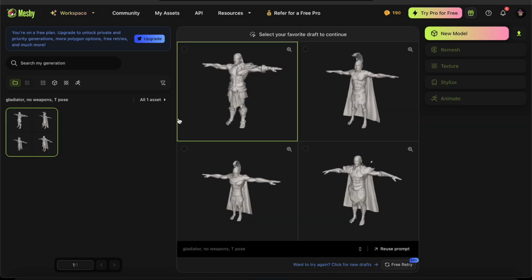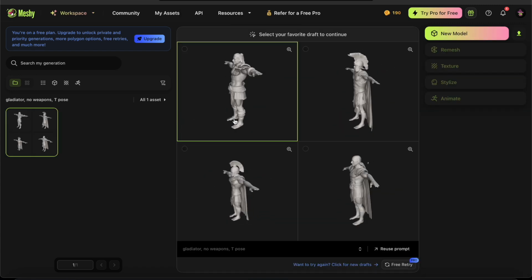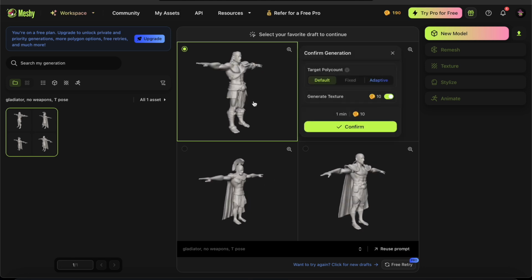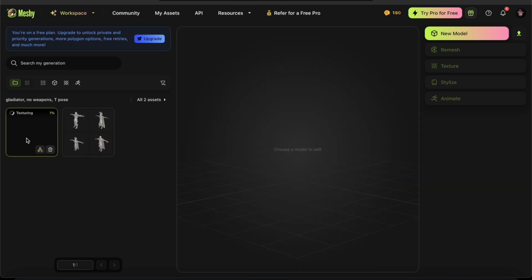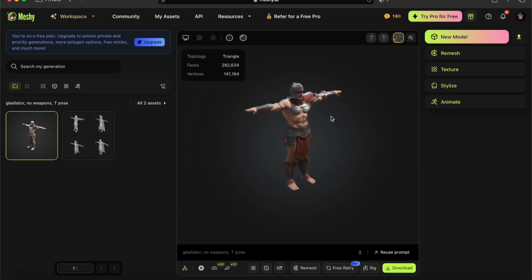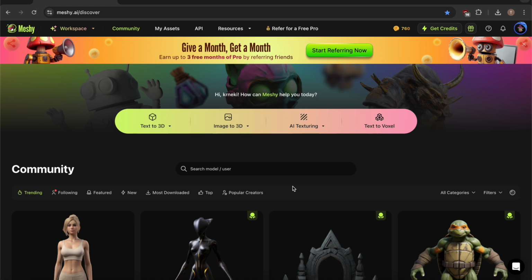And now as you can see, the AI tool generated 4 models. We can choose one of them over here. I'm just gonna go for the first one, select it, and confirm it. Now the AI has started texturing the model. Texturing also costs 10 tokens. Now as you can see, our model is now textured.